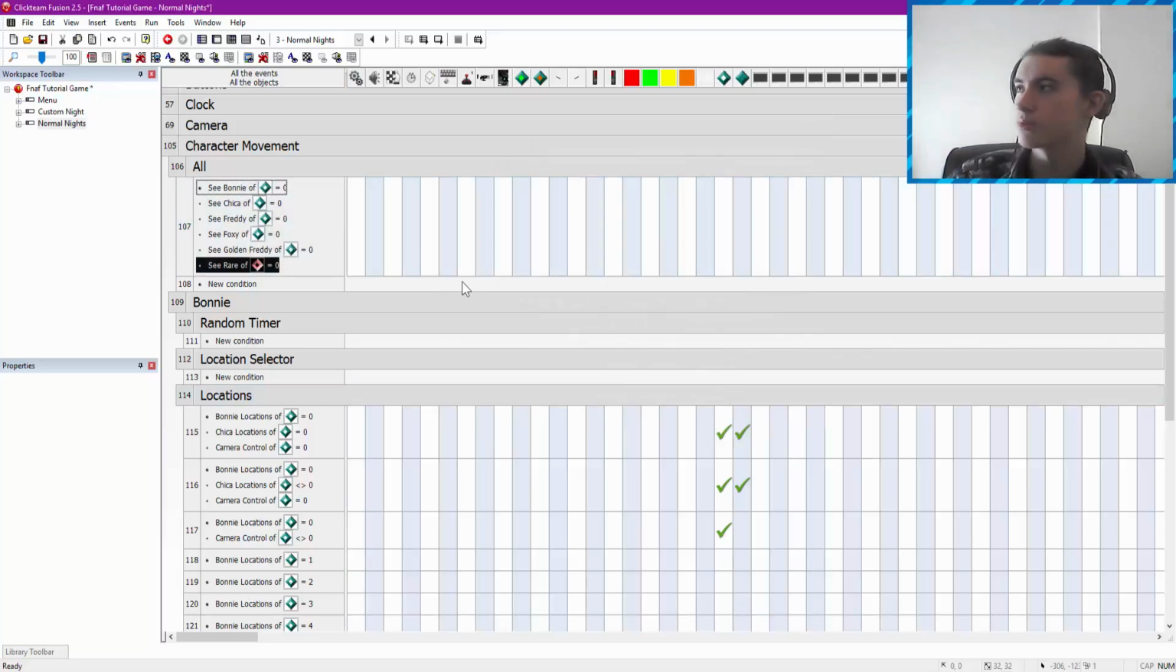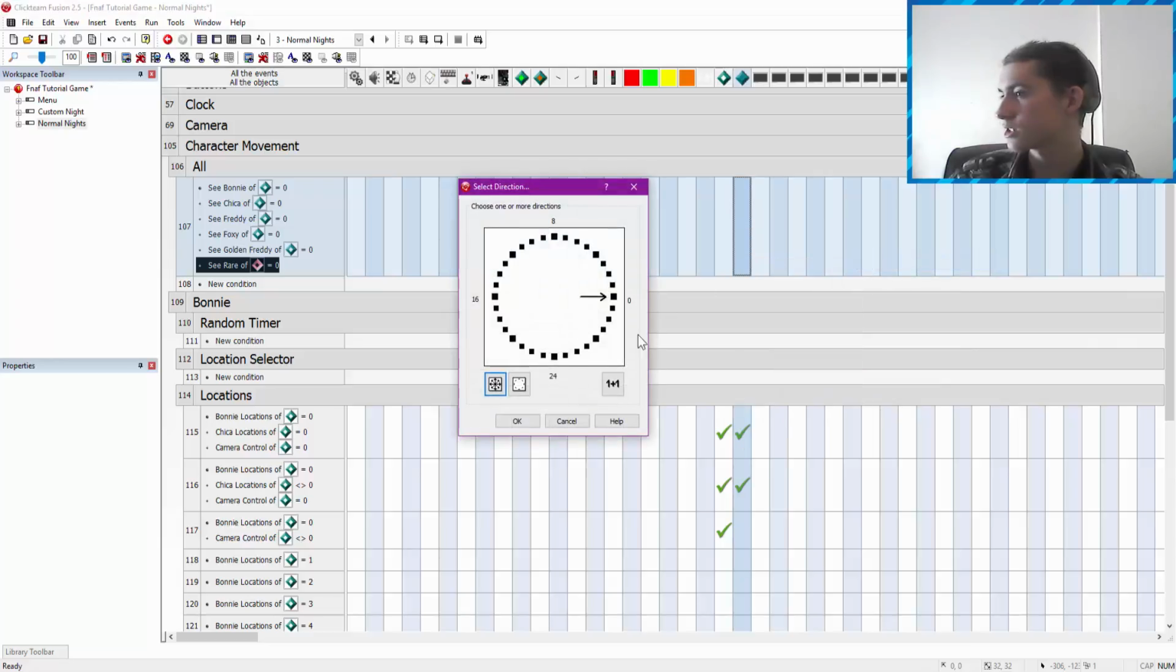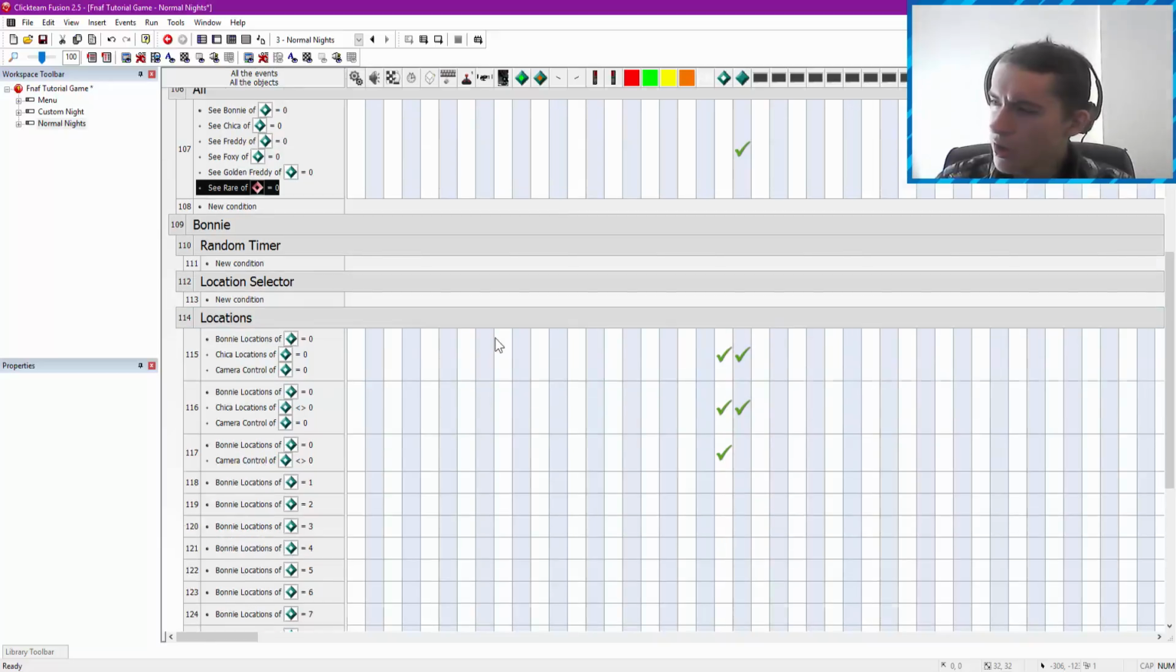That is all we have to do with that part, and then we go to camera, right click, auto values, no not auto values, direction, select direction, done. That's all you have to do. And that's pretty much it for the stage.